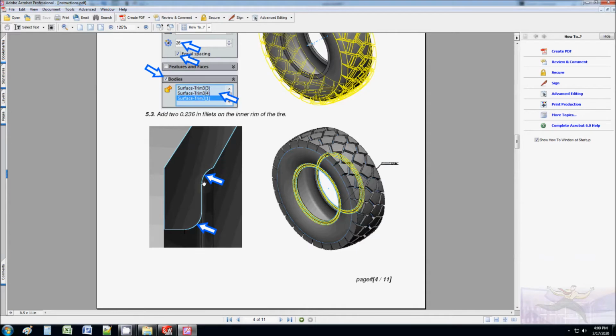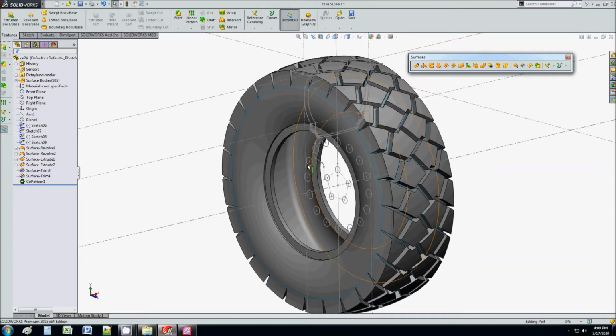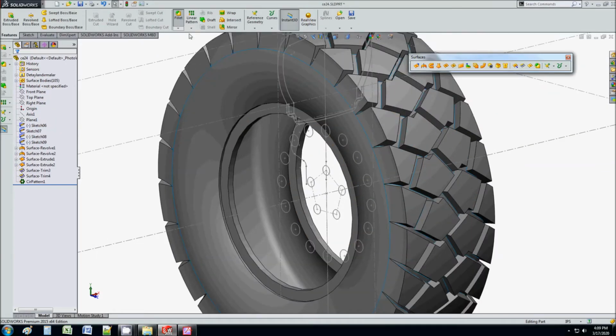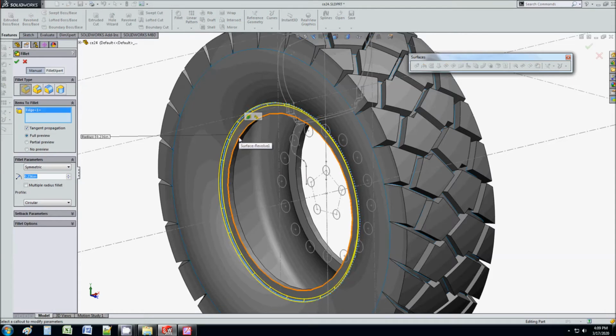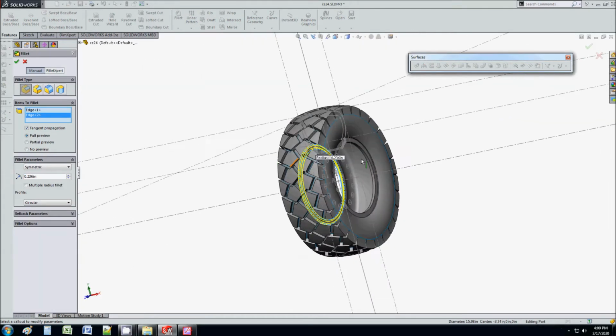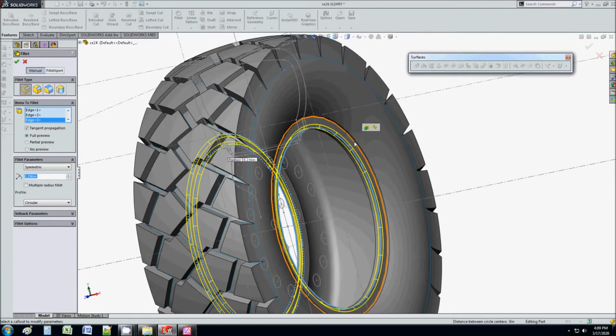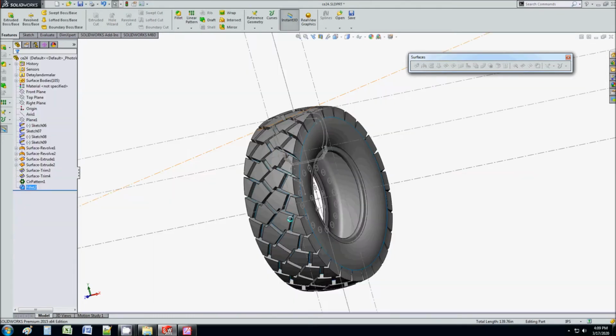So the next step is going to be adding a little bit more realism to the tire by adding a .236 fillet on the inside and outside, just like that. This is so the rim can slide in. So we're going to add one here, .236, and we're going to add it one here and one there. We're going to click OK.